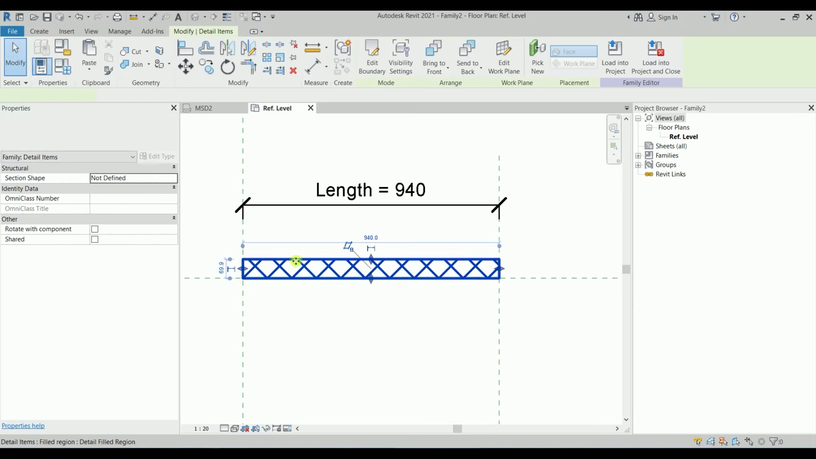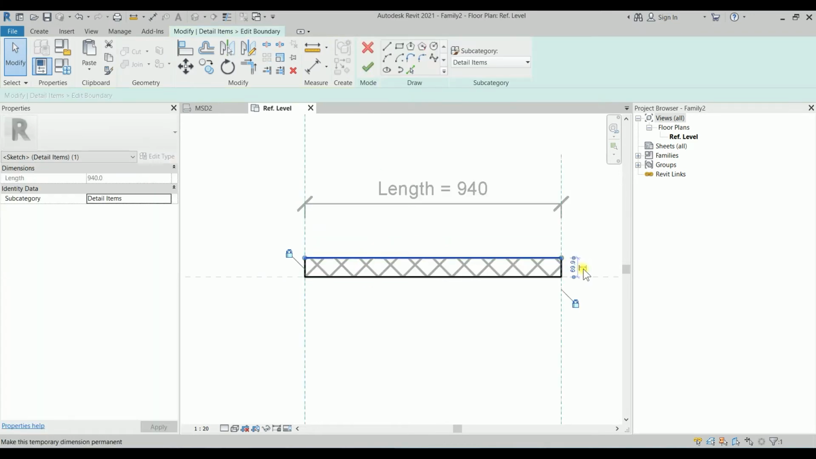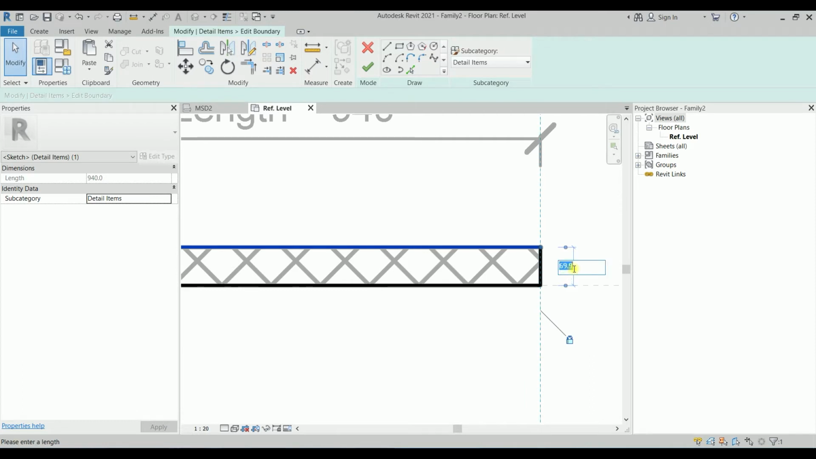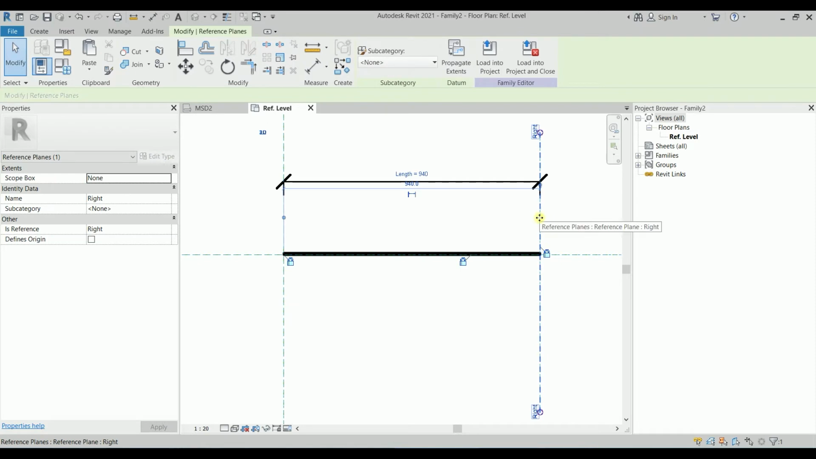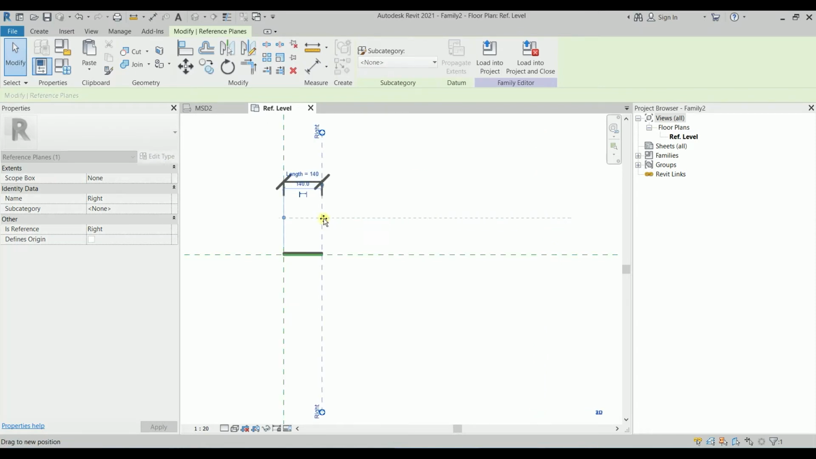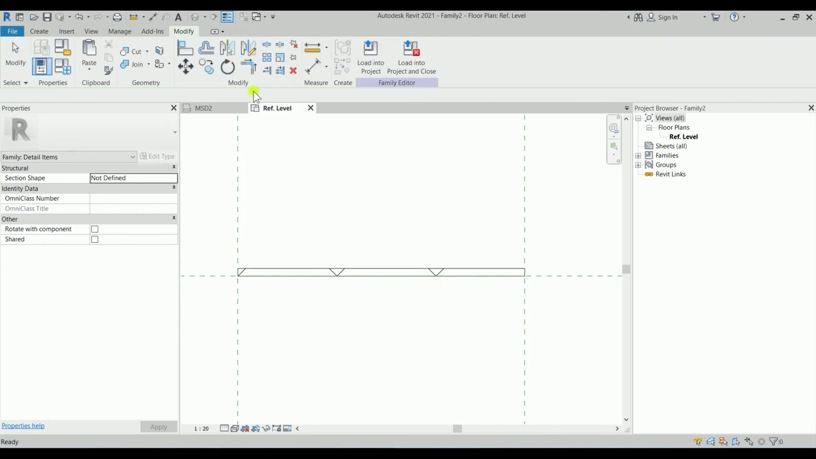Just one thing, we want to fix the size of this weld. Let's go to edit boundary. I'm clicking on this line, and it will show me the dimension. Let's change this one to 7 and hit enter. Let's finish edit mode for now. Also we have to move this one to around 300 millimeters or something like that. That's 250, that's okay. I just want to see it easier. So let's click on thin lines and we can see this weld easier.